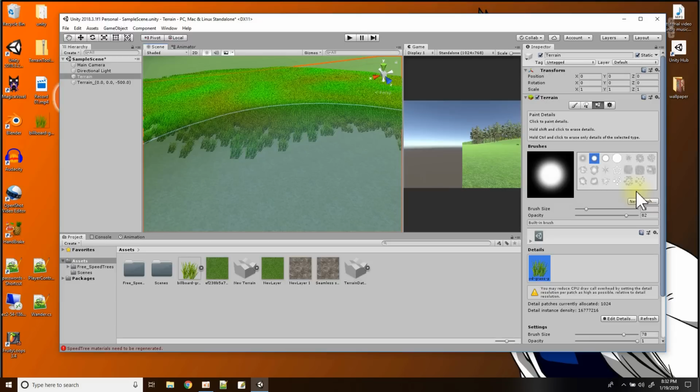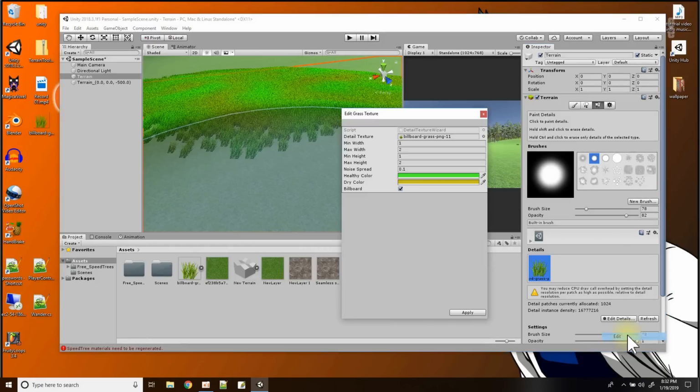or if I want to change the density of the grass. Let's see if I could edit. I'll bring this back up. And we have the healthy color and the dry color, which you can see here. It has the grass in two different shades. We have the min width, the max width, the min height, the max height.